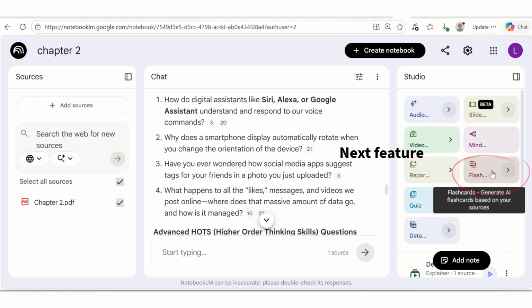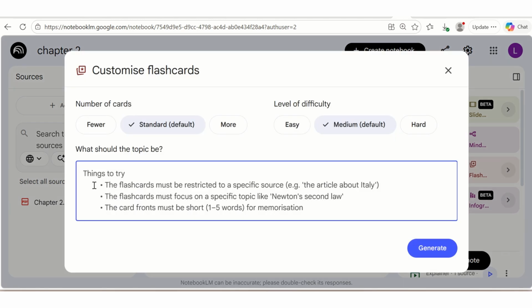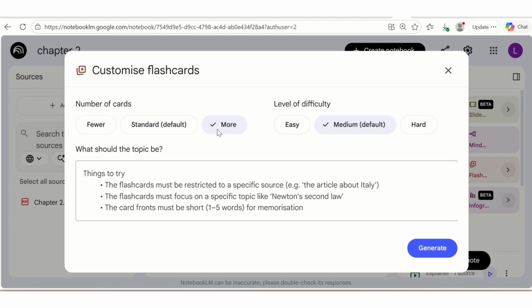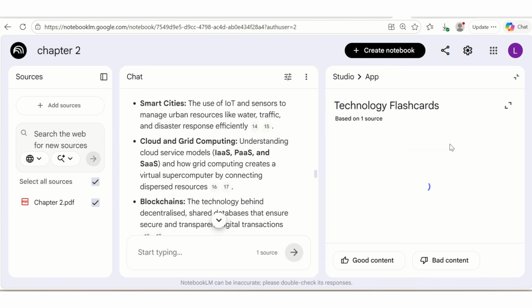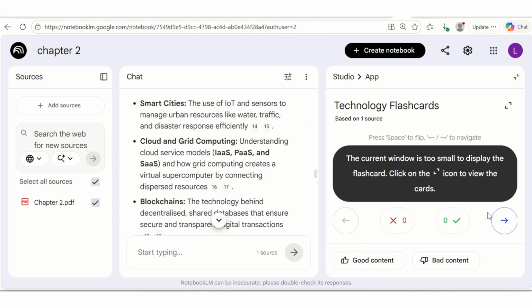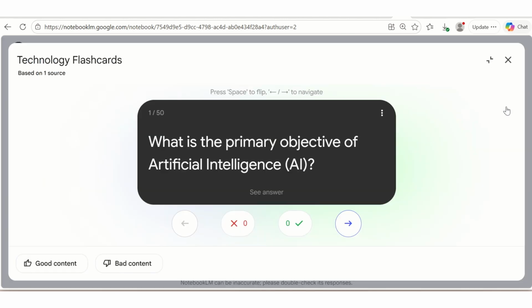Now let's explore another powerful feature. On the right pane, click on the flashcards option. Here you can provide the required inputs if you want a customized set of flashcards, or simply go with the default setting. Click on Generate and wait for the magic. Within moments, you get your ready-to-use flashcards based on your source material. Now you can make your classroom more interactive, engaging, and learner-centered.